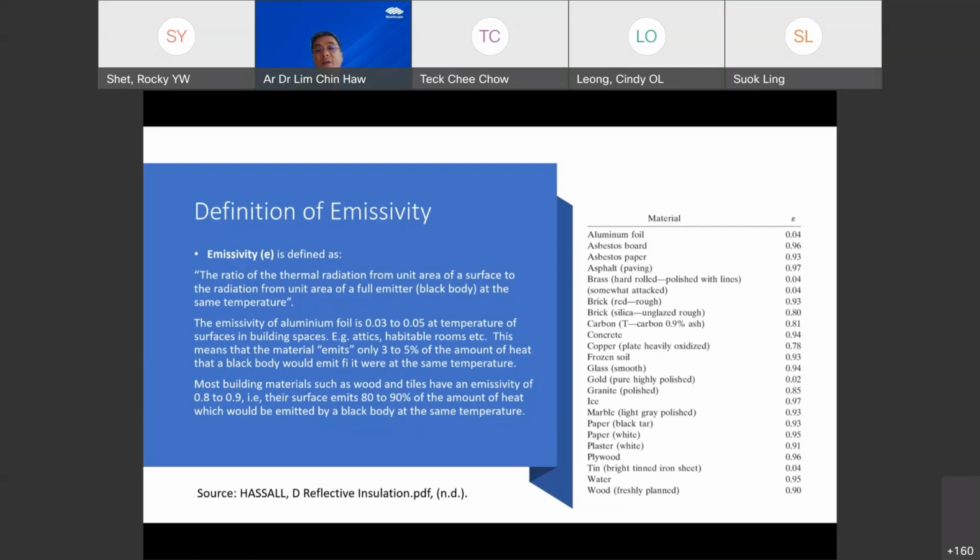So most materials like wood, tiles, and so on and so forth have 0.8 to 0.9 emissivity. It means they are able to emit 80 to 90% of the heat which would be emitted by a black body at the same temperature. So at the right corner, you can see the list of all the common building materials and their emissivity, right? So aluminum foil is at 0.04 or sometimes 0.03. So it is only able to emit a very low percentage, which is 3 to 4%, of the heat that has been absorbed by the material itself, compared to brick, which is almost 90%, right?